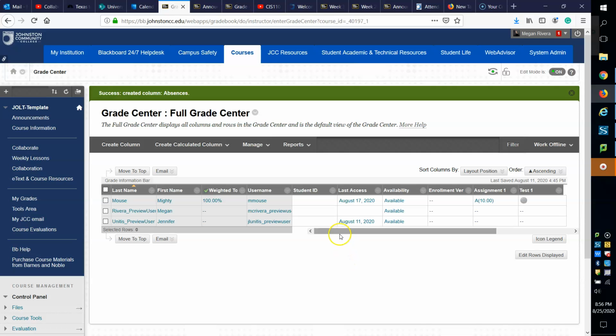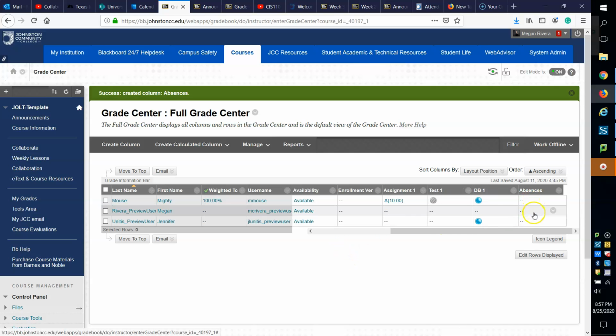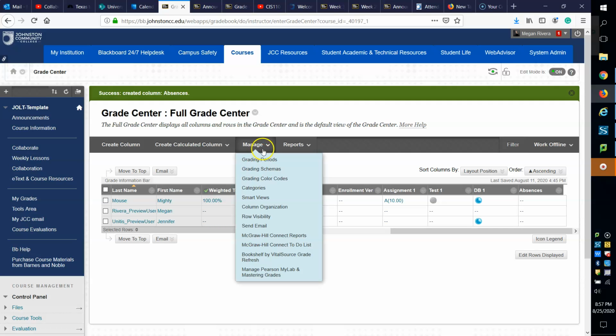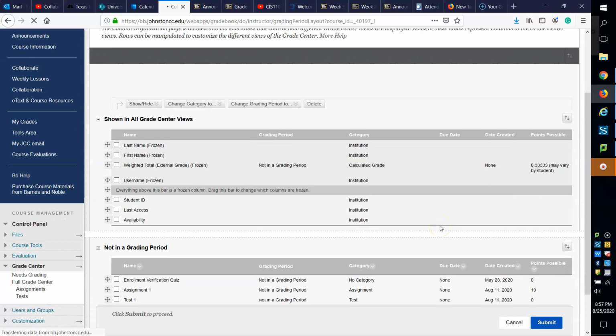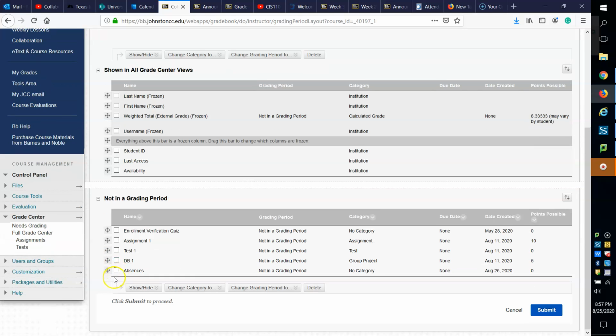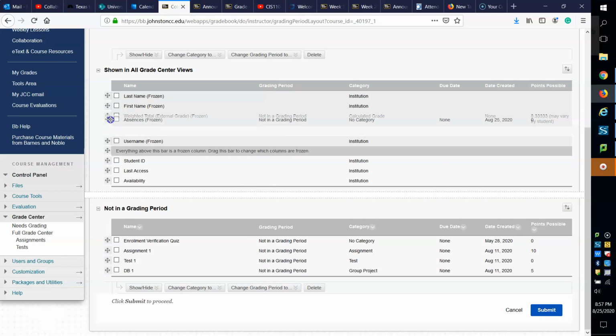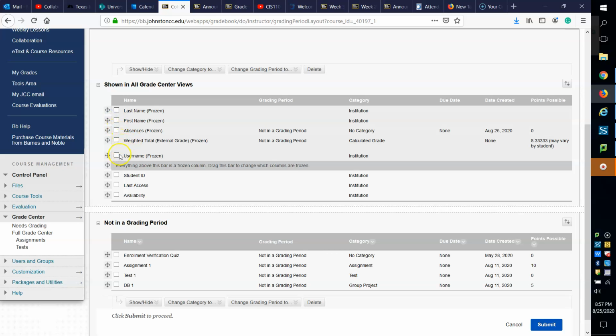So the column automatically went all the way to the end, but I want to be able to see that right next to their name at all times, so that way it's easier for me to enter when they have an absence. So you can go to Manage, Column Organization. This is where you can change the order of how your columns are shown in the full Grade Center. Anything above this line will always stay frozen, and as you scroll across, will not leave your view. So I find that absence column that I created, and I'm going to slide it all the way up. I put it right after their name, right before their weighted total.